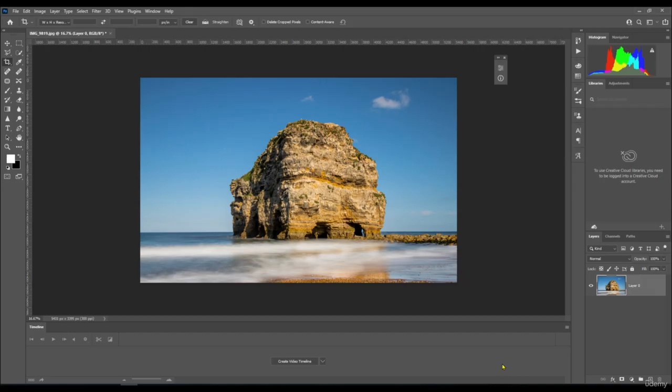Hello, in this video I'm going to show you how to change your color image into a black and white image in Photoshop. So I've uploaded this image of Marsden Rock here.